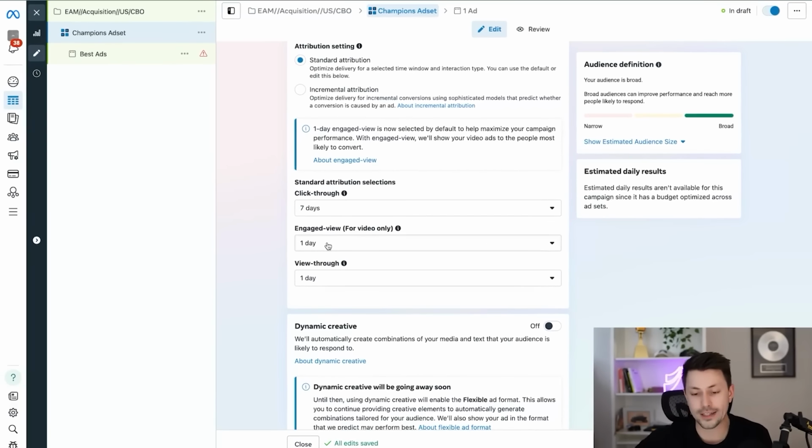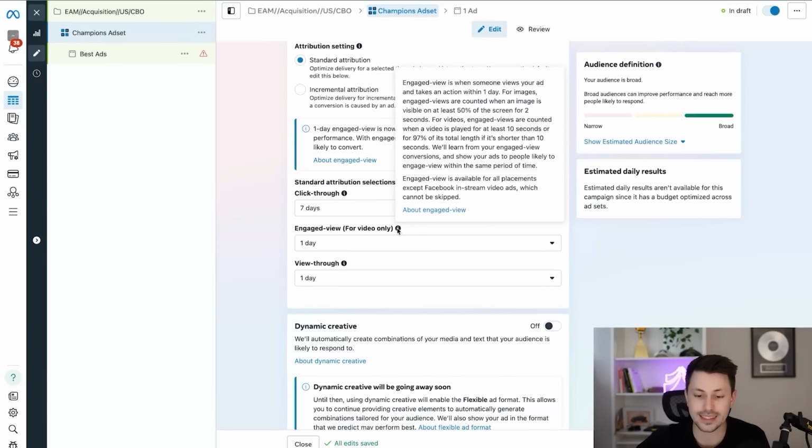Now, a bit of a newer attribution model that Meta has implemented is engaged video view. And as you can see here, what engaged view means is when someone views your ad and takes action within 1 day. For images, engaged views are counted when an image is visible at least 50% of the screen for 2 seconds. For videos, engaged views are counted when a video is played for at least 10 seconds or for 97% of its total length, if it's shorter than 10 seconds. We'll learn from your engaged view conversions and show your ads to people likely to engage view within the same period. Engaged view is available for all placements except Facebook in-stream video ads, which cannot be skipped.